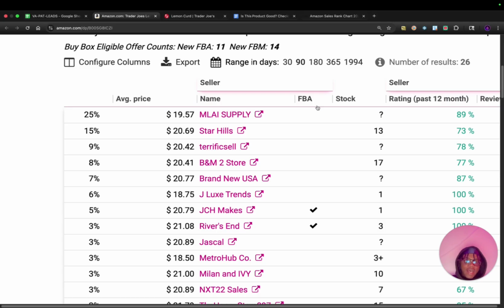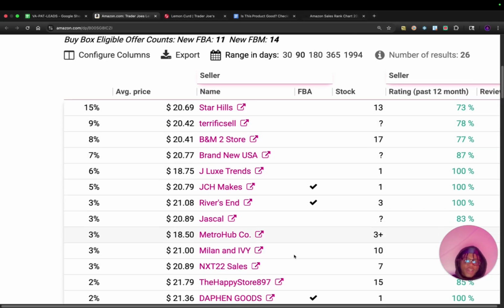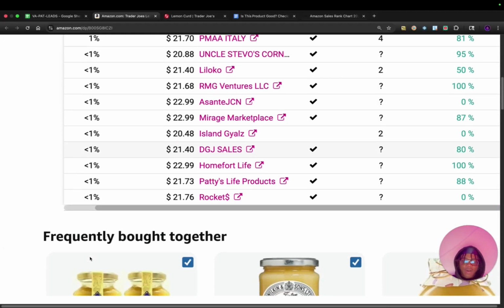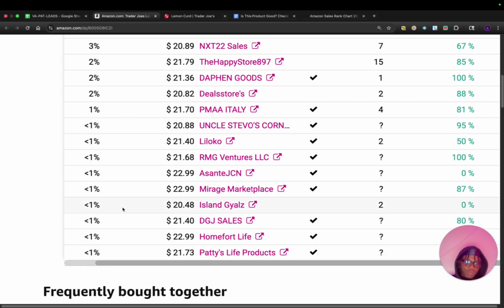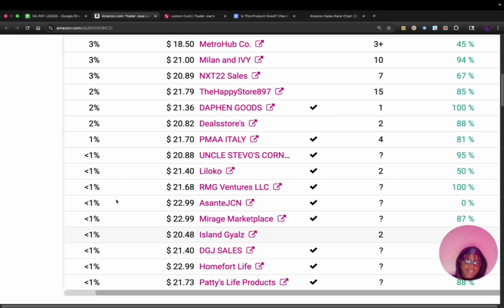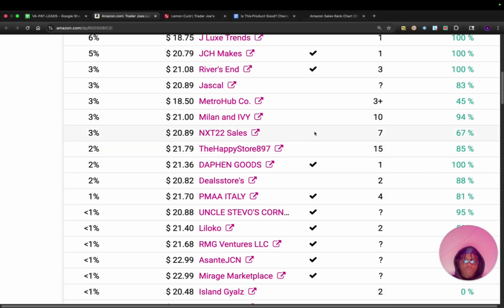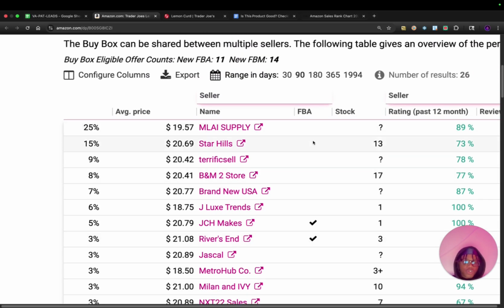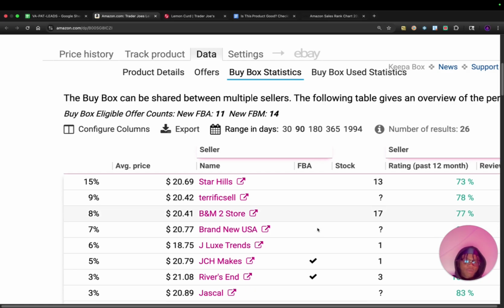However, if this had all check marks, like everybody here was doing FBA and merchant fulfilled sellers were getting less than 1% buy box, it wouldn't really make sense to do merchant fulfillment because you're not going to get any sales. That's why when people do merchant fulfillment, they don't get any sales: the buy box statistics are skewed and the product favors FBA sellers.